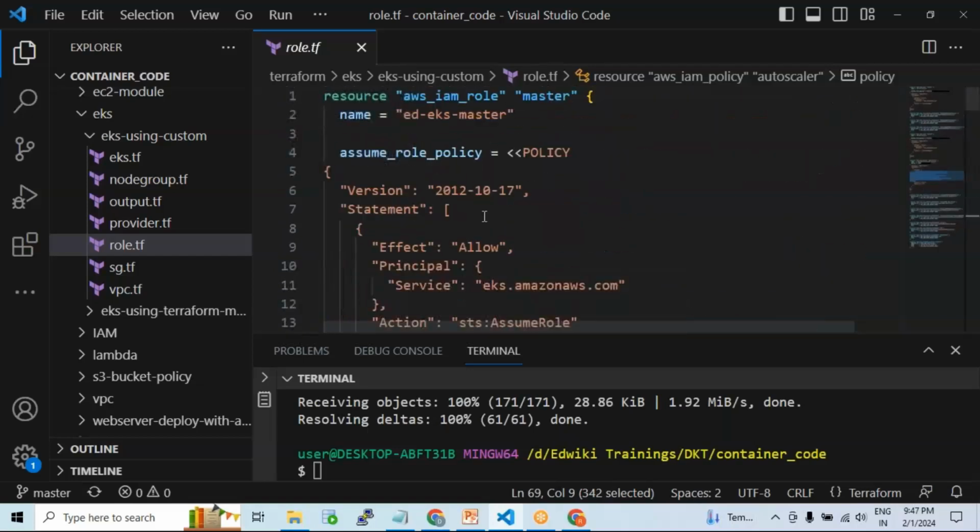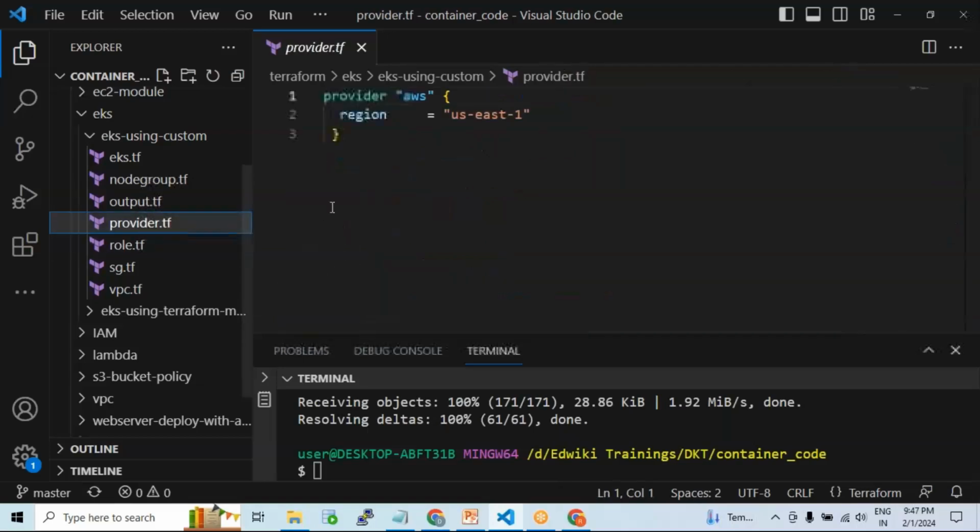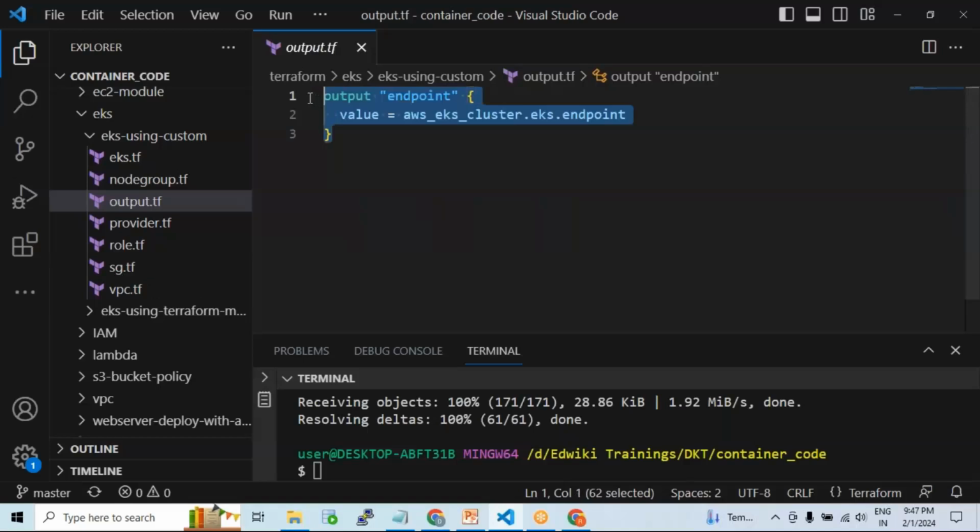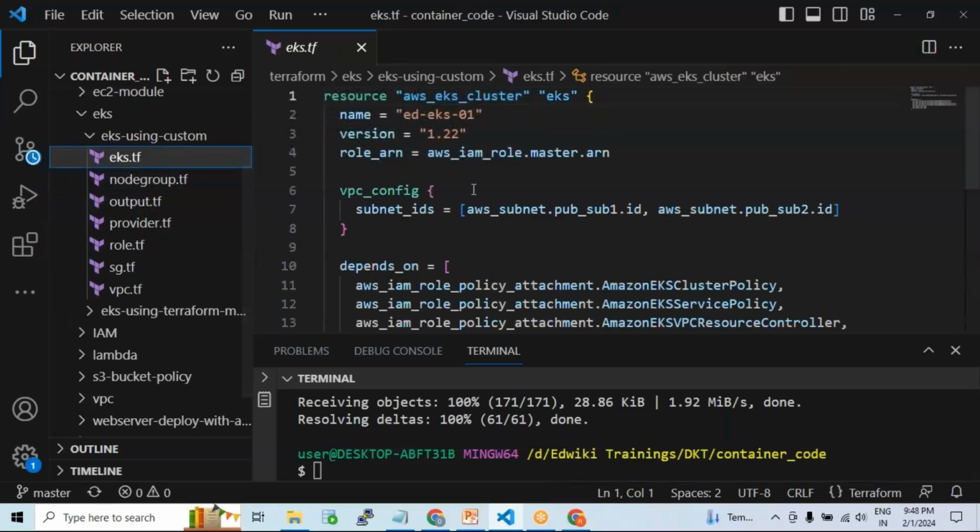So I just created two IAM roles here, and this is the provider block. This is the output block to give you the API server URL, which I'm looking for. At the end of the day, once the EKS is ready, what I need is the API server, right? So I'm printing the EKS endpoint, which is the API server.